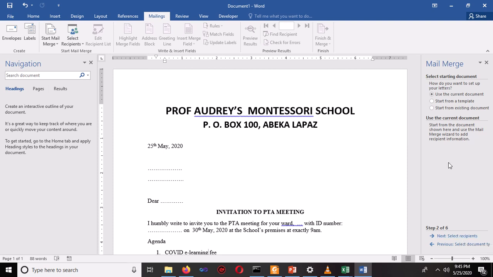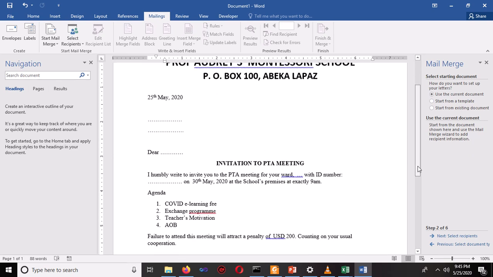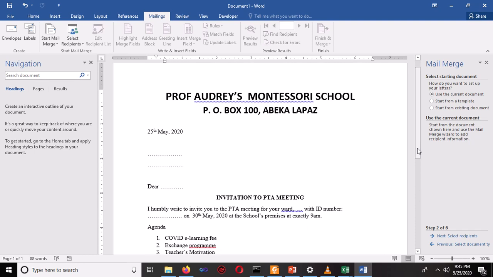Then it says, what do you want to use? I want to use this current document. So this is the document. Before you do that, I have told you that you need to prepare your letter, everything, and then you have to leave the blanks where you want to fill in.